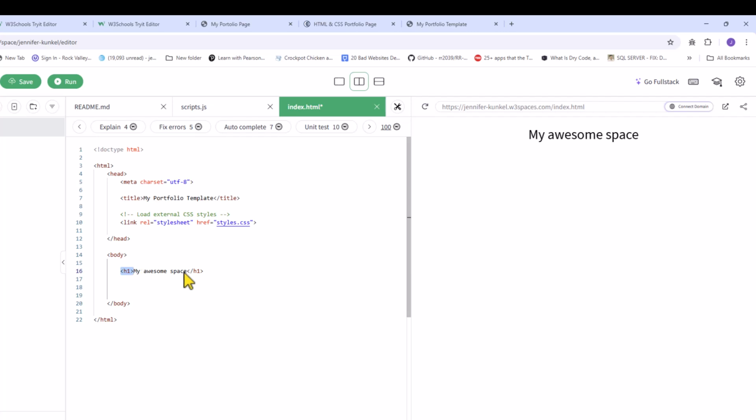Notice how the h1 has the tag before the text that we want to show, and it has the ending tag, which essentially is going to be the same thing, but it's going to have that slash in there after that tag. If we forget this, then any other text that we put in the document is going to be in that h1 header tag until it finds that ending tag. So in our case, we want to change this to our name, and I'm going to put in Jennifer Kunkel here.